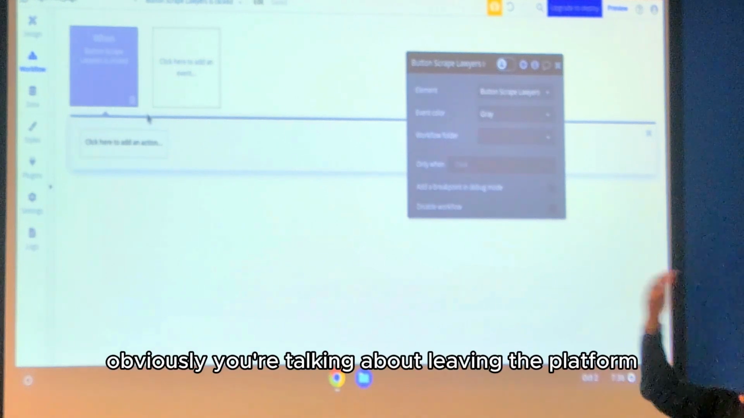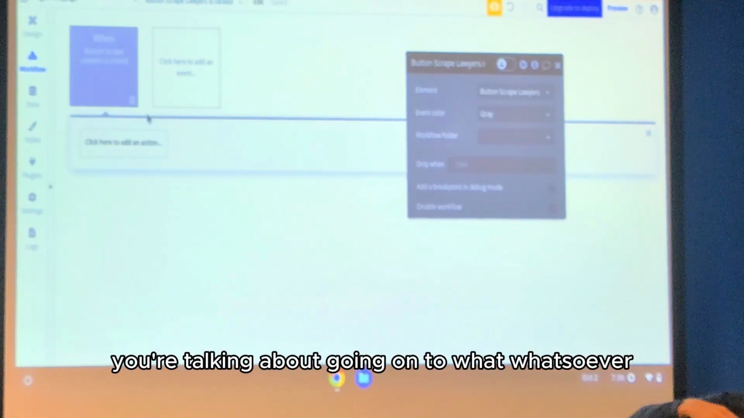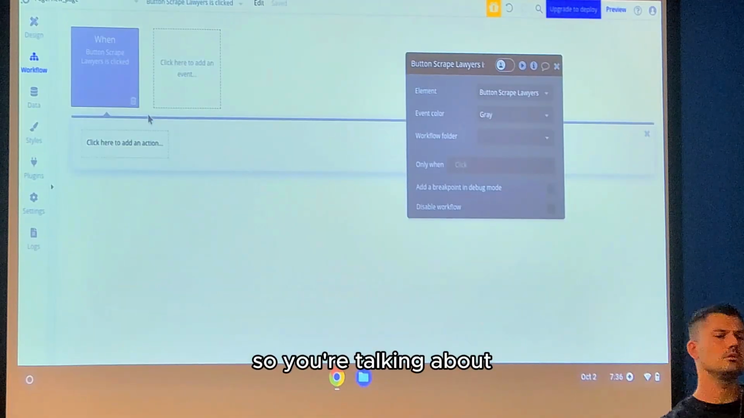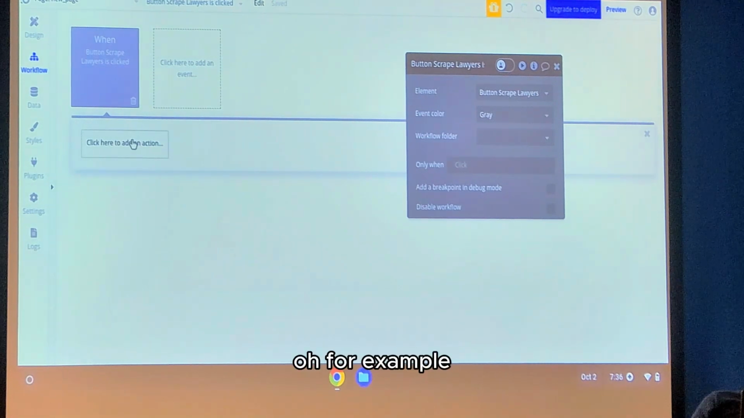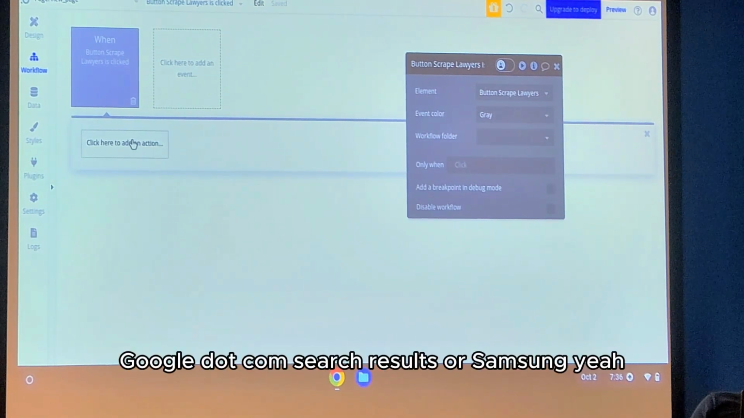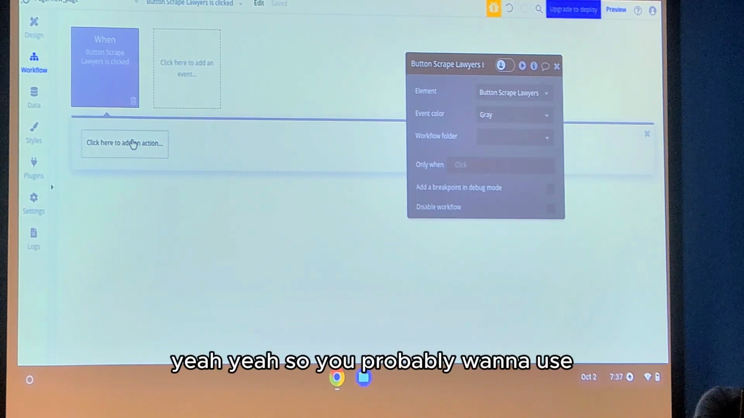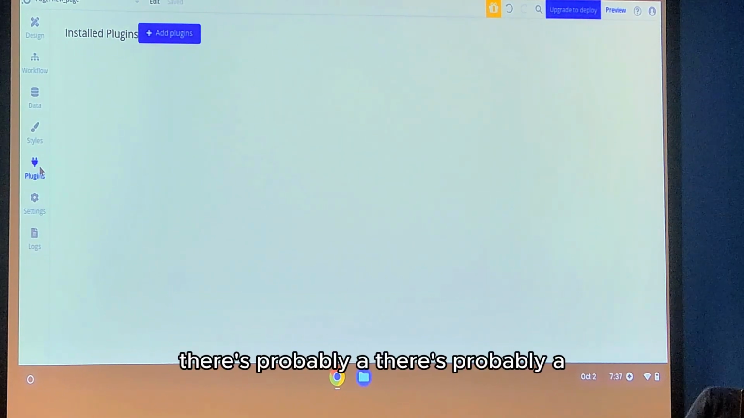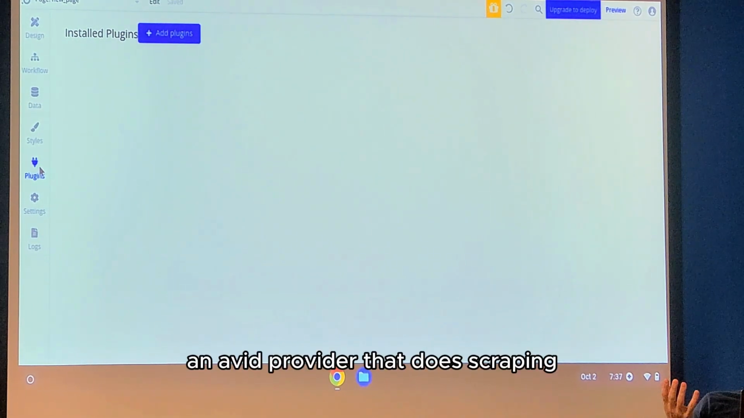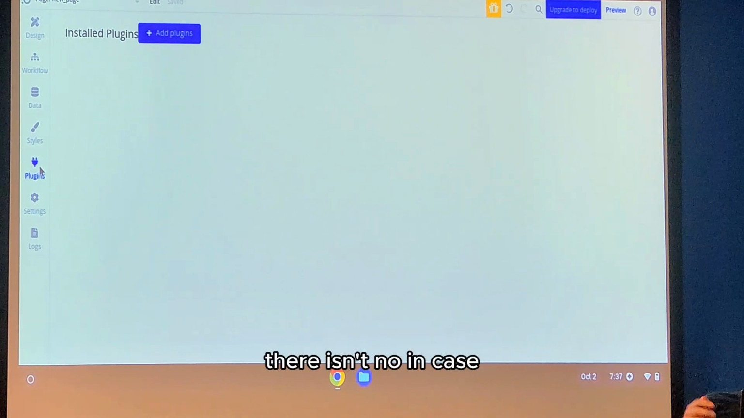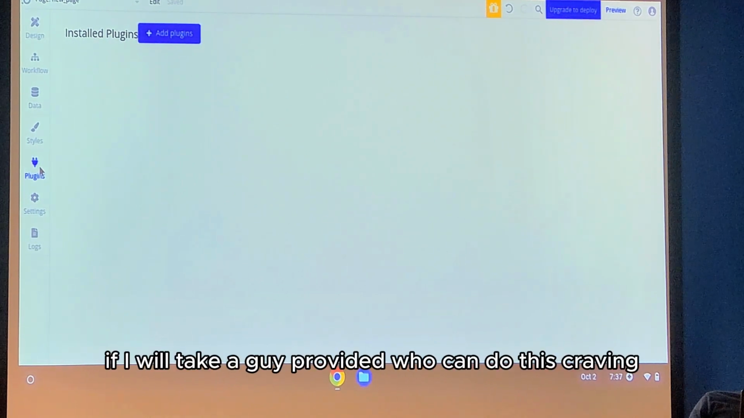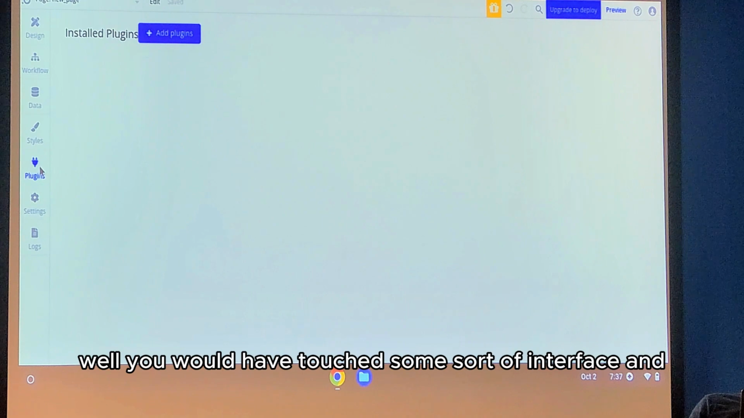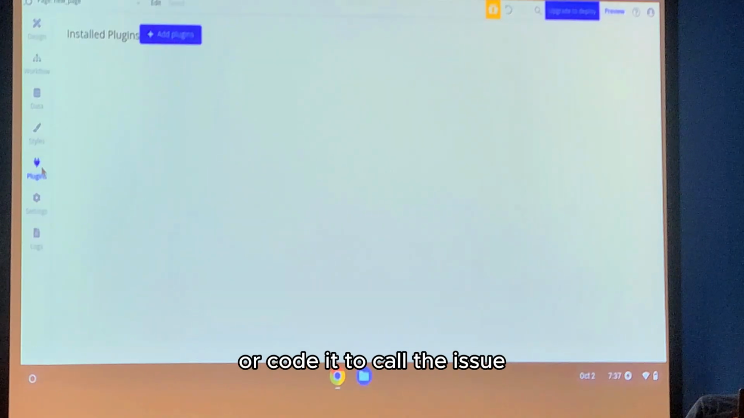Obviously, you're talking about leaving the platform. You're talking about going onto what website? Able.com. Yeah. Oh, for example, google.com search results or something. Yeah. Anything from the search site. Yeah. So there's probably an API provider that does scraping. In case I have an API provider who can do the scraping, I don't need to build my own, right? Well, you would have to have some sort of interface or code it to call on that HTTP. Yes, thank you.